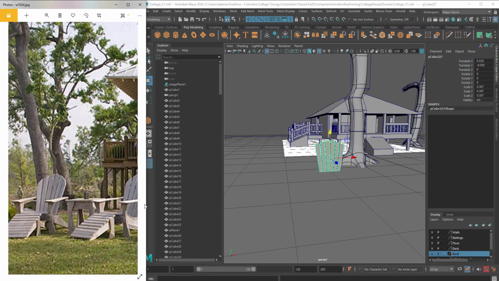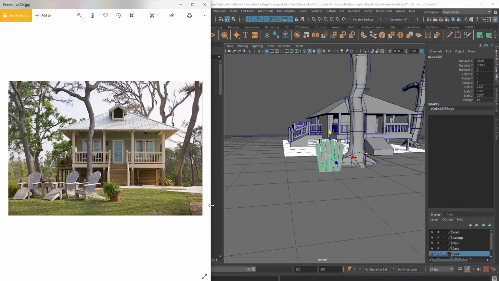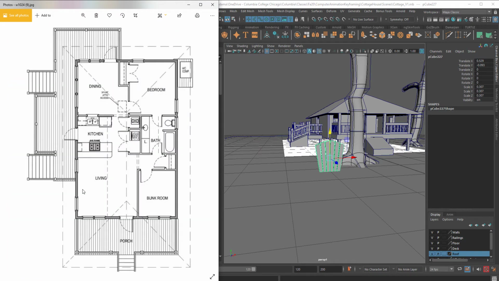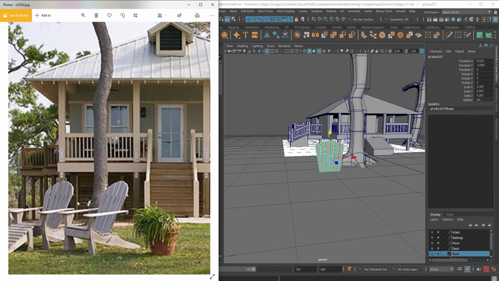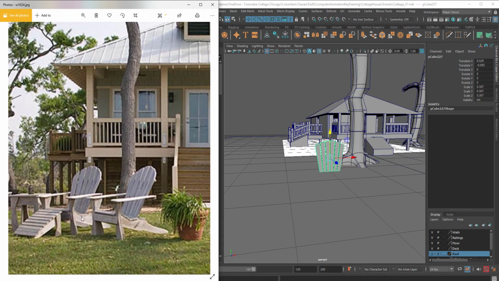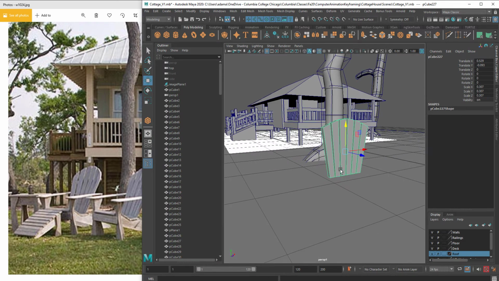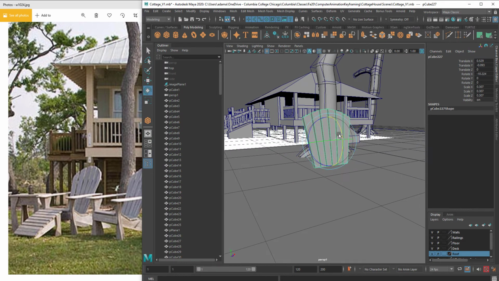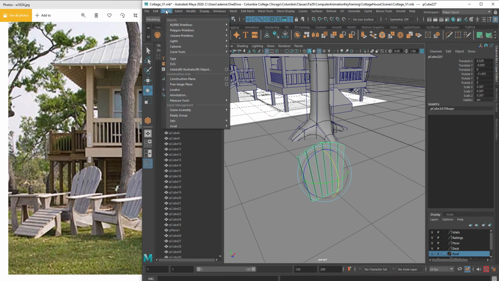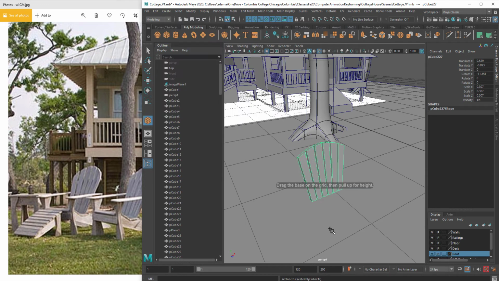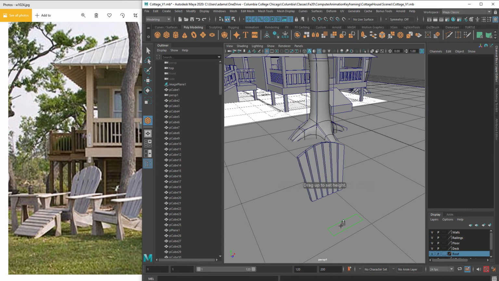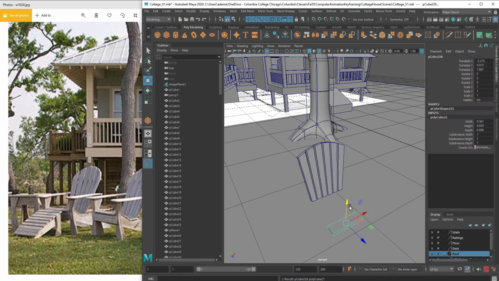And notice in our reference here, we have a bunch of things going on. We've got this chair here, which has a flat area, kind of like a box, and we have a box that goes up and then comes down, and it's just a bunch of cubes. So what I'm going to do is just lean this back, and then go to Create Polygon Primitive Cube. Drag out another board that represents this chair.